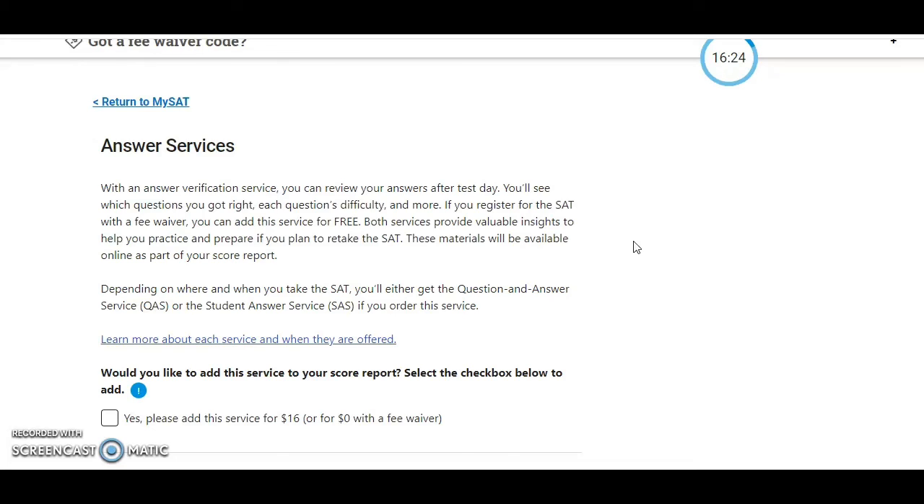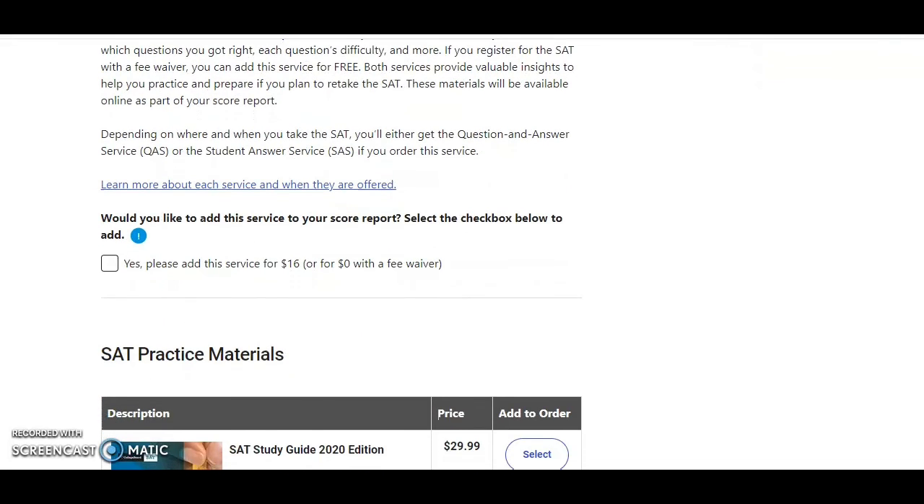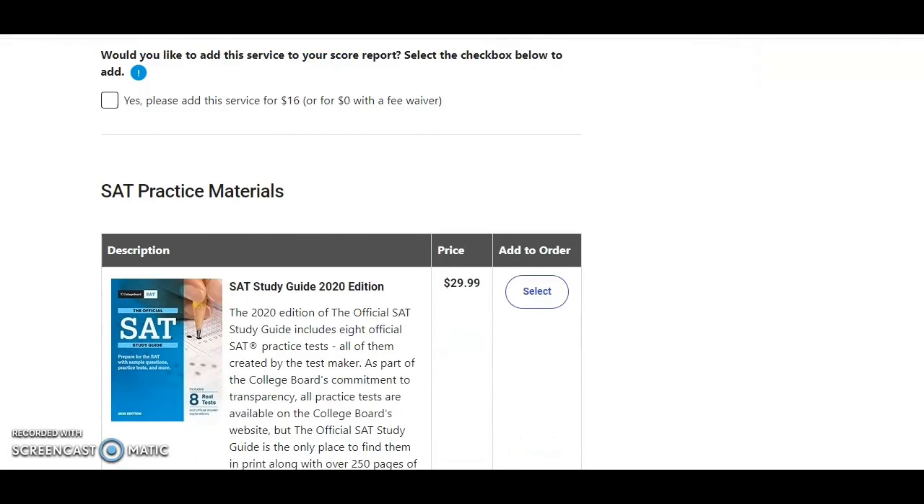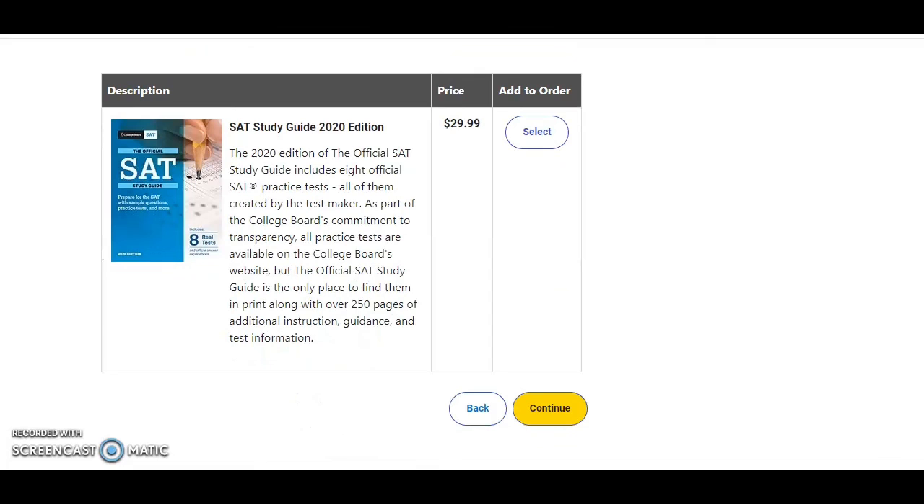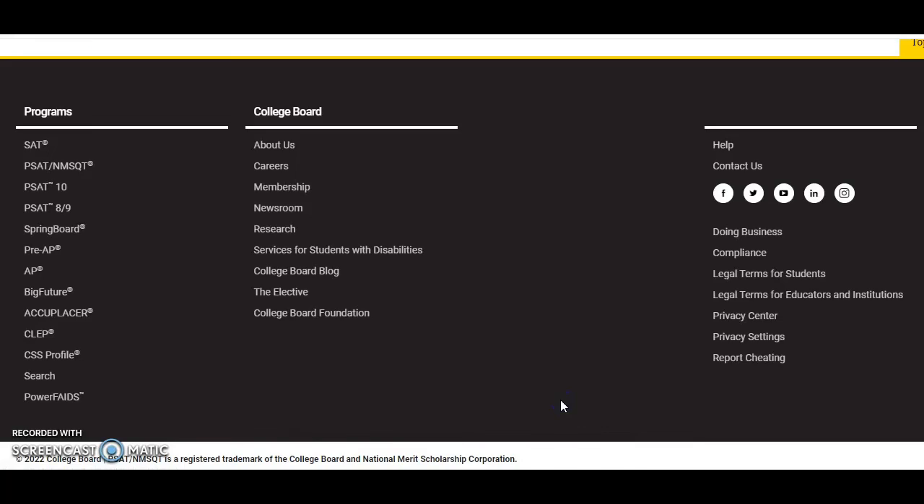Reach out to your administrator if you're working with a company to do the exam to see if it is included. If not, you'll be asked to pay an additional fee. If you're doing your registration on your own, you can go ahead and select that if it is appropriate for you. Here they have a study guide, 2020 edition. If you want to purchase this, you select it and it will also be added to your cart.